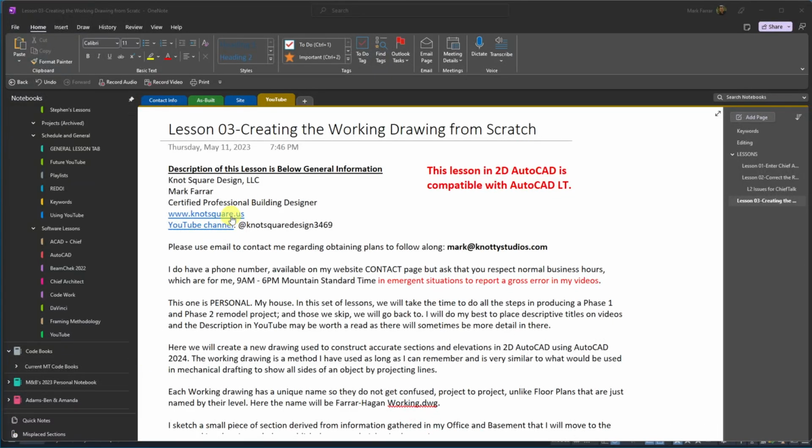Okay, we're at lesson 3. I'm going to create the working drawing, and this time we're going to do it from scratch. All my projects have kind of been in progress, so this time we get to go through every little piece, with the exception of the day.